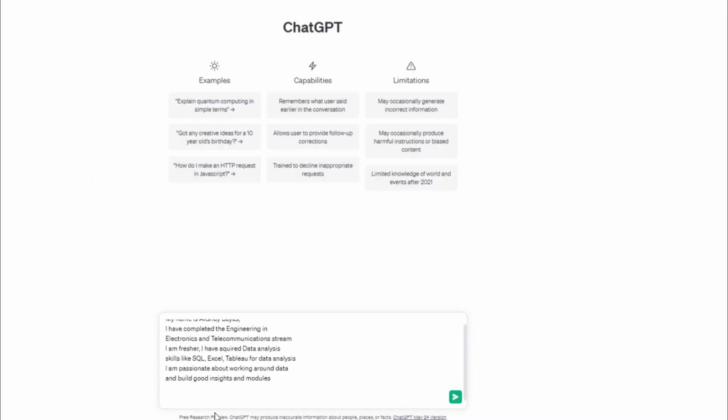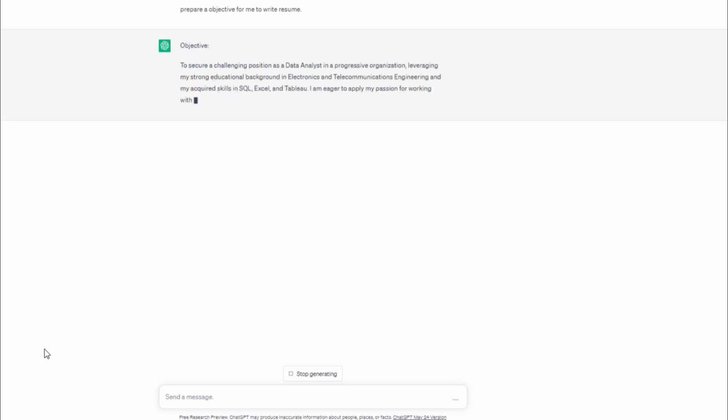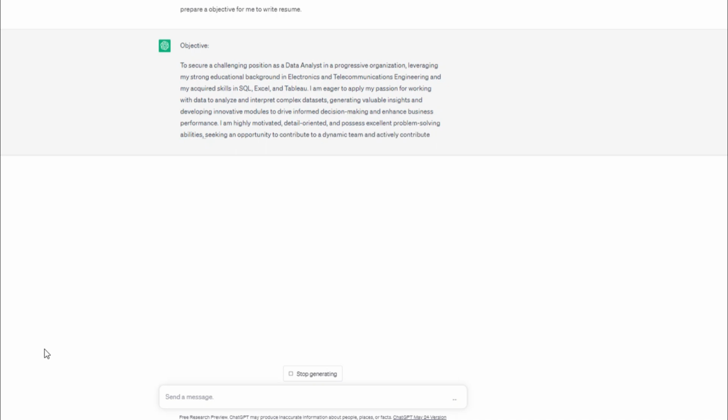Okay, prepare an objective for me to write a resume. Now you have to ask ChatGPT to write down the resume objective for yourself. Okay, and now you have to just see how effectively ChatGPT is helping you to write your objective.